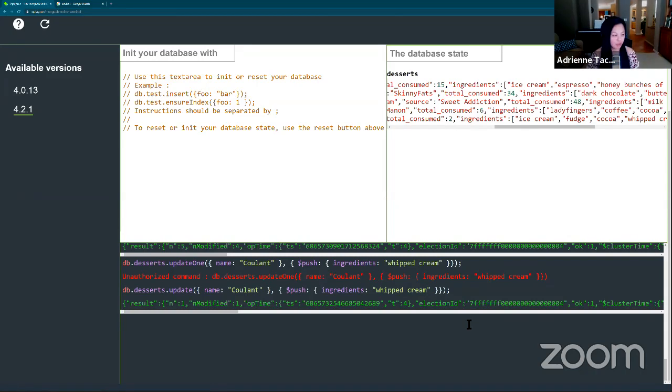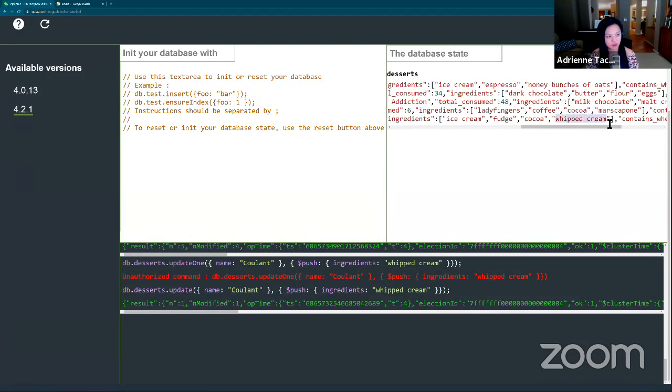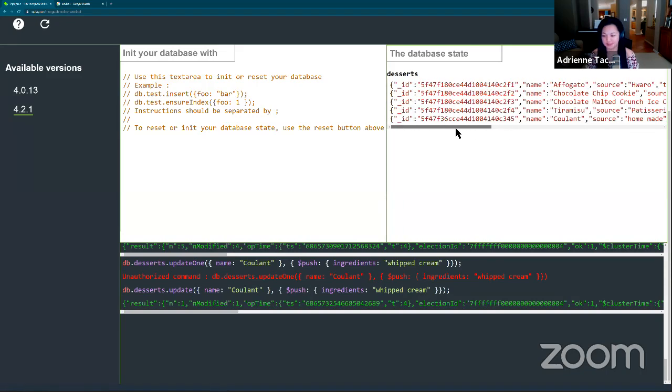Okay, so it is that way. Now if we look at this ingredients list, you'll see it did update it with whipped cream. Sweet. And now for the final finale, we want to get rid of all of these desserts. And you are all right who answered deleteMany. So to get rid of all of the evidence, let's just do desserts.deleteMany. And then what do you think goes inside the command? Paste in the chat what you think should go in the command, if we want to just get rid of everything, delete everything.